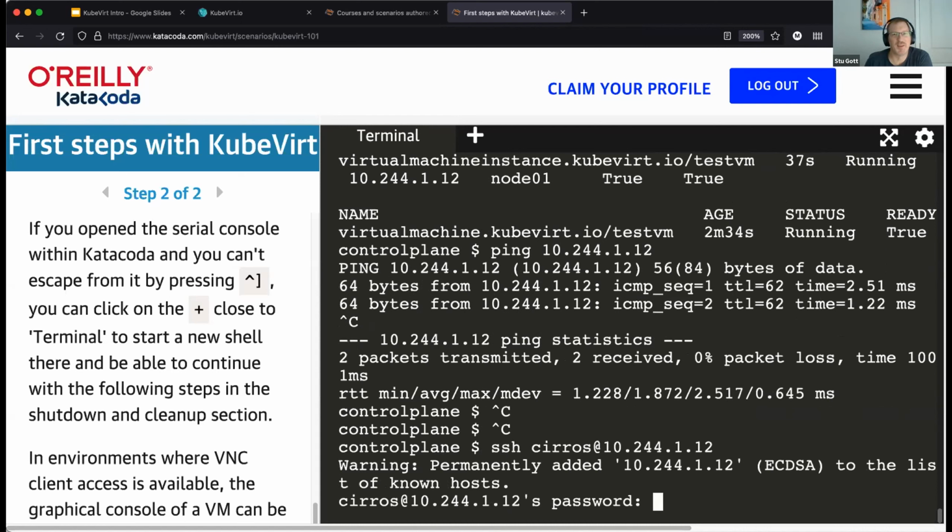Got it. And we now have a virtual machine running within Kubernetes.